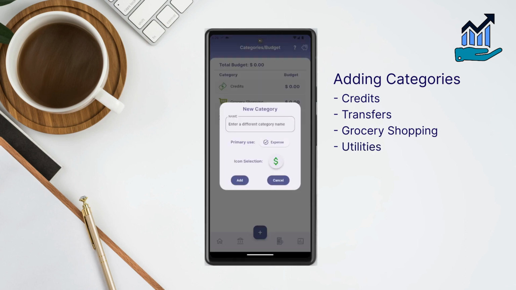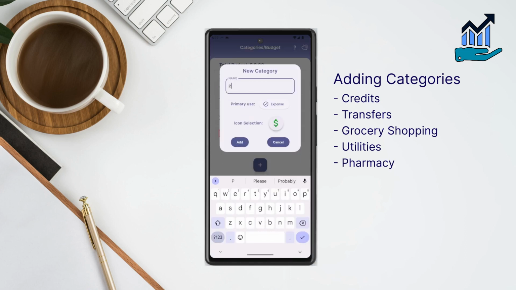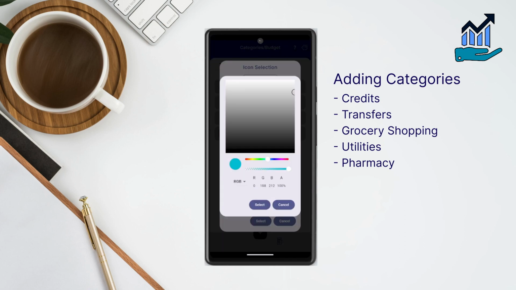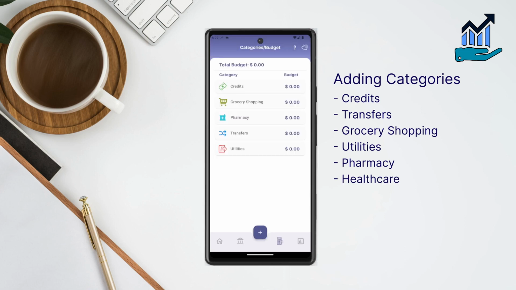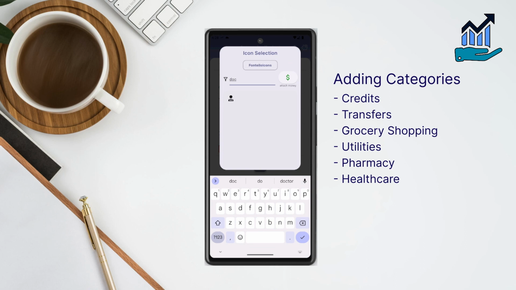The next category will be for utility bills such as water, electricity, gas. A category for expenses at the pharmacy, including medicines, vitamins, supplements. Medical expenses category, including health insurance, dentists, psychologists.